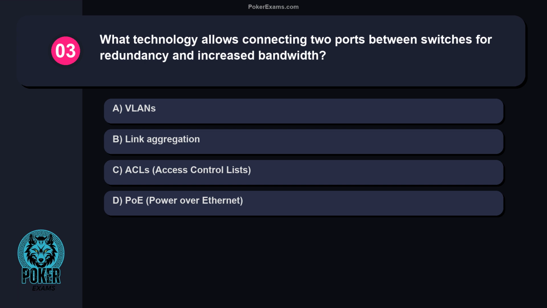Question 3. What technology allows connecting two ports between switches for redundancy and increased bandwidth? VLANs, link aggregation, ACLs (access control lists), PoE (Power over Ethernet).